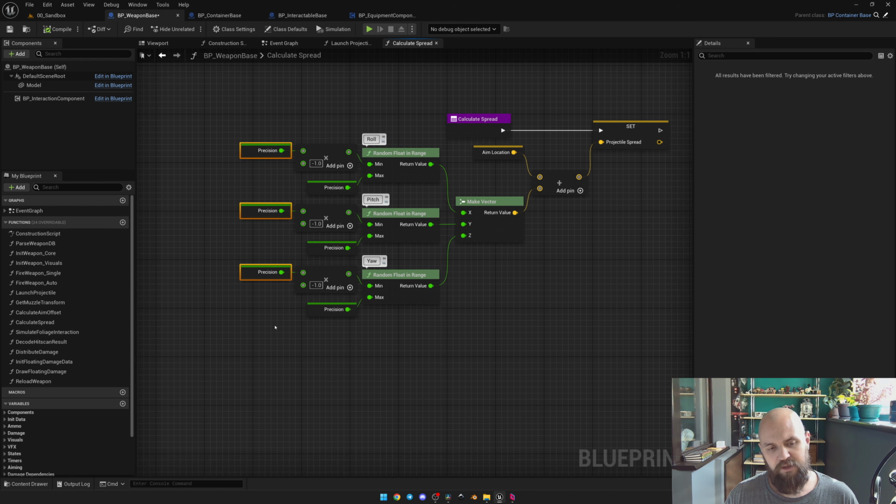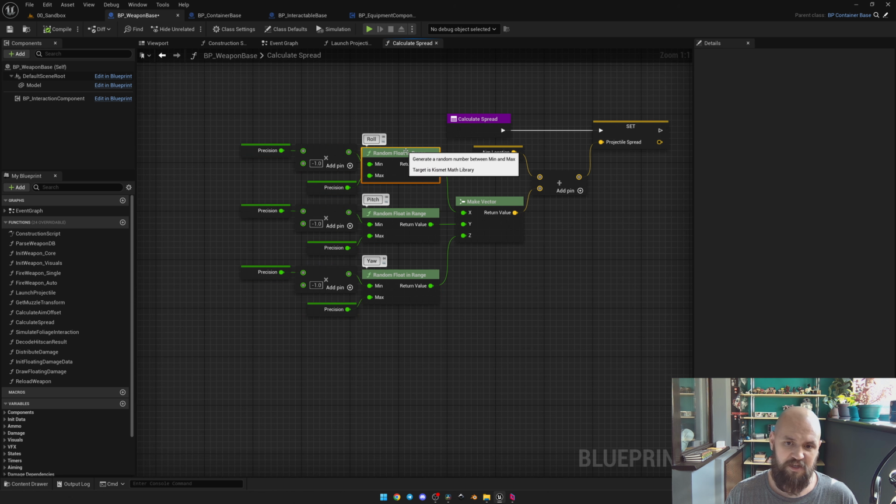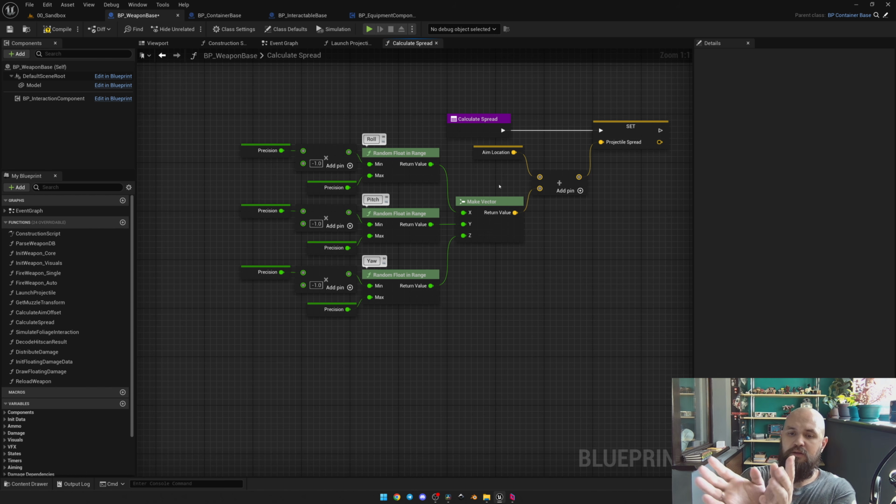So, calculate spread. If you remember, we have precision, and the precision here is divided by 2, so I can use this one and multiply it by -1 to get the full range from negative to positive bounds. And I use the random float in range 3 times, because if I use only one here, it will return the same results for this and this. So there's one calculation for roll, one for pitch, and one for yaw. So it's like a cone, right? And everything is relative to the aim location. So I start with one position. It's not a cone, well, let's call it a cone. Something like this. And we're going to store it and call it projectile spread. So for however many particles in a bullet we have, that many projectile spread vectors we're going to get.